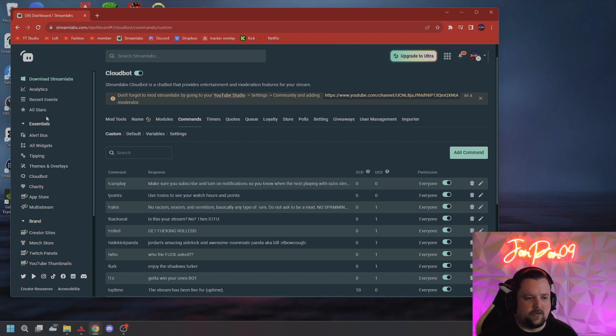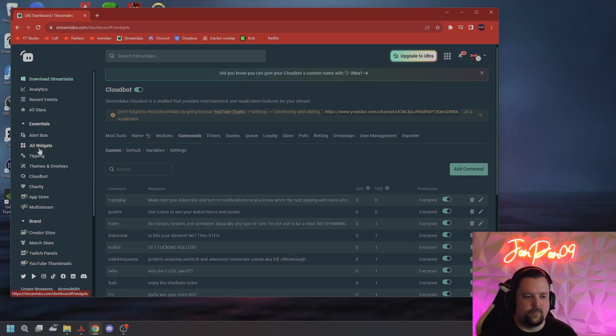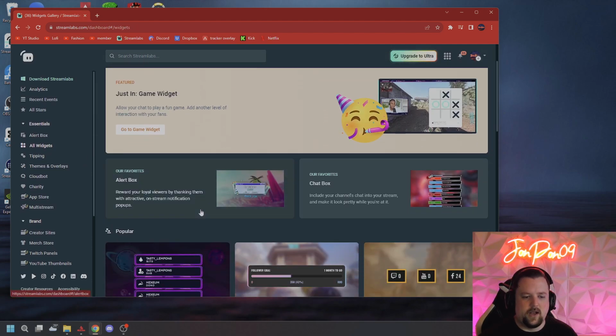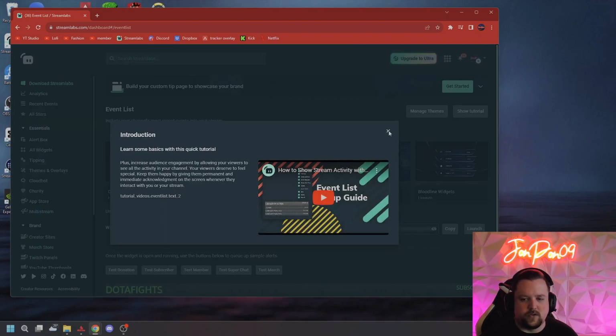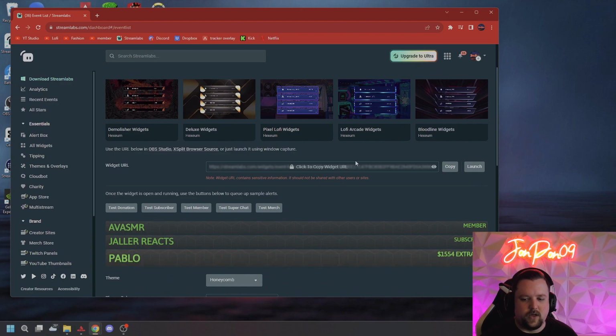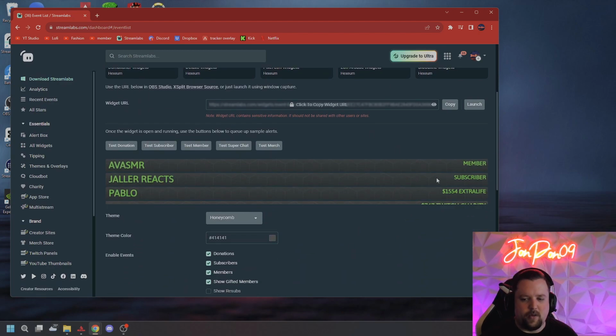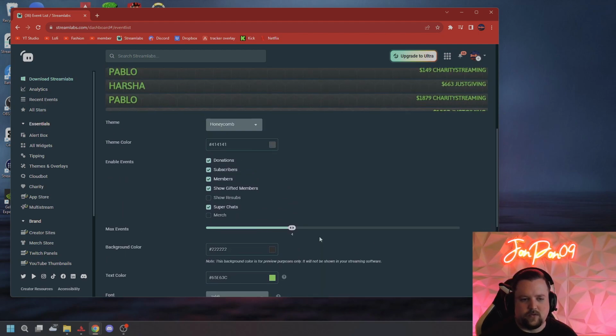All right, so the next thing that I'm going to talk about that's really important are the widgets. If we go to all widgets here, one of the most popular ones that I see people using a lot is called the event list. What this will do is create an overlay on your stream, and you can do it for different things: subscribers, members, or donations. It will create a box that displays on your screen and automatically updates. So if you get a new subscriber, their name will go on here, and it'll say subscriber or their donation amount next to it, and it just stays on the screen.